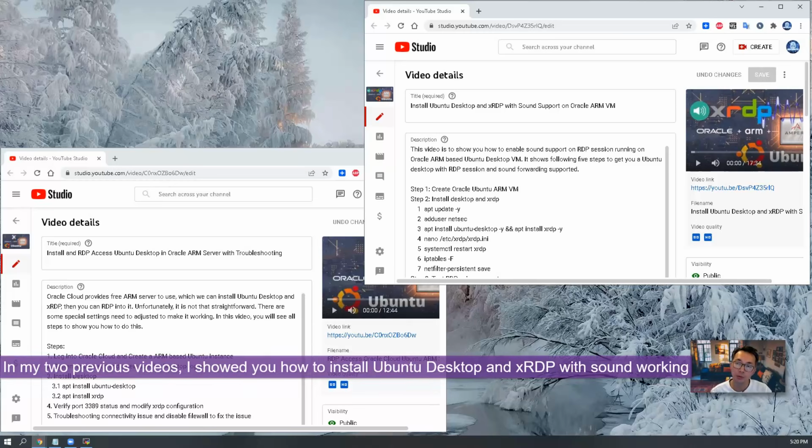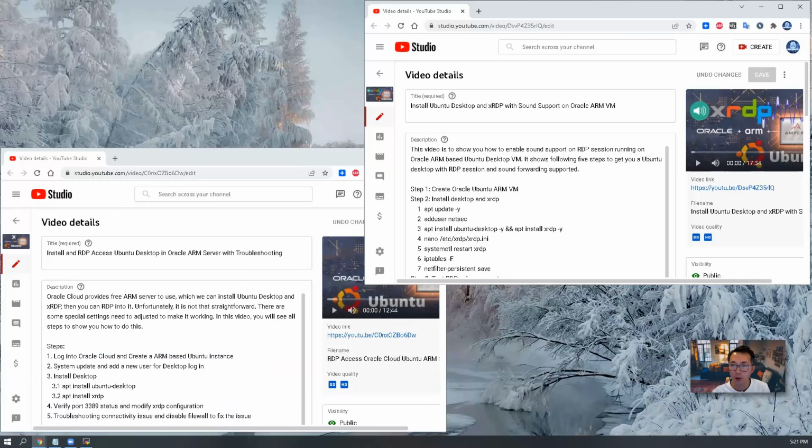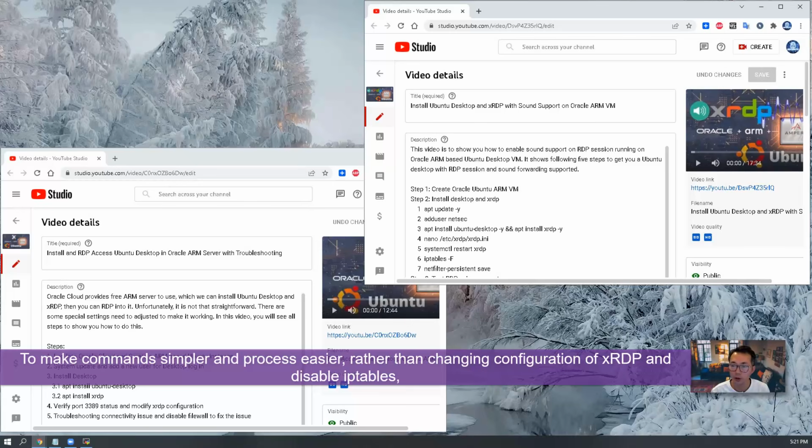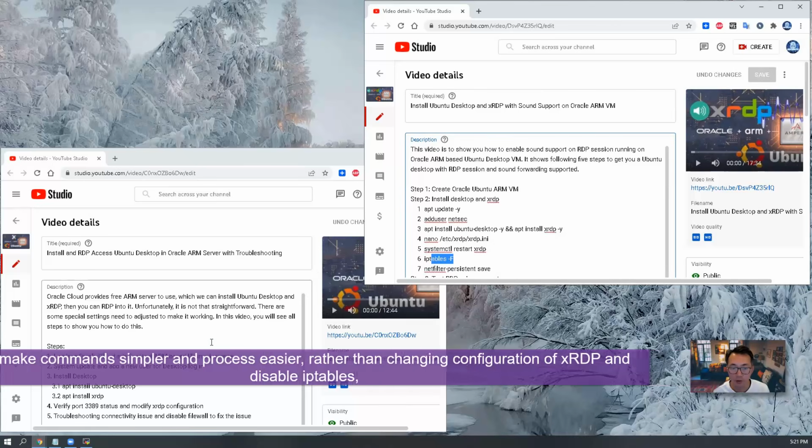In my two previous videos, I showed you how to install Ubuntu desktop and how to get xRDP with sound forwarding working on your desktop. I always wondered how I could make the command much simpler and the process easier, rather than changing the xRDP configuration and disabling IP tables.